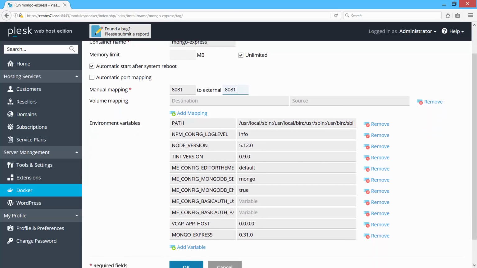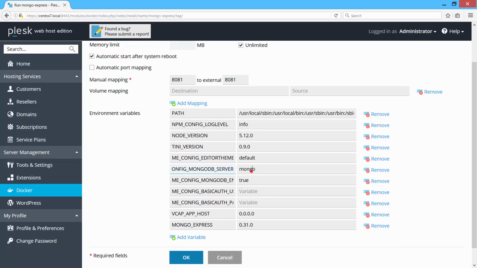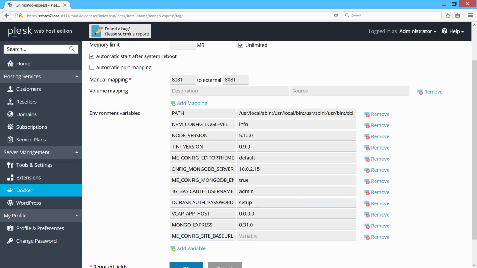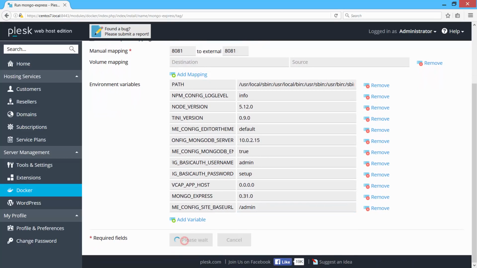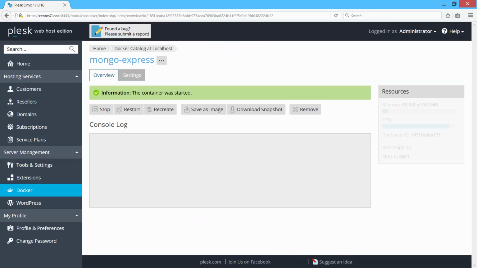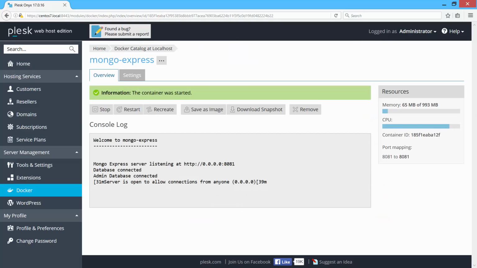I also need to change several of the parameters below. First is the hostname of the Mongo server. By default, it will try to connect to hostname Mongo, which won't be recognized. Instead, I am going to put the IP address of my Plesk server here. Next, I want to protect access to my Mongo database manager with a password. And finally, I would like to have this application available with a base URL /admin, not in the root of my website. To learn more about specific parameters of the Dockerized application, visit its page on Docker Hub.